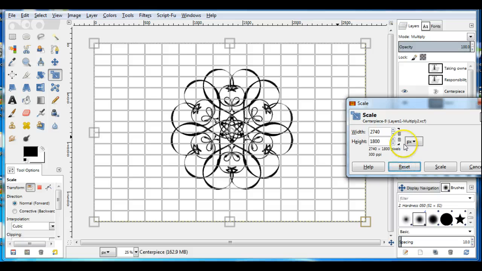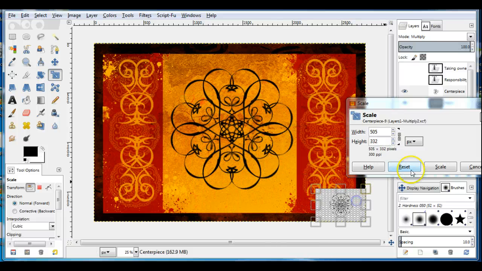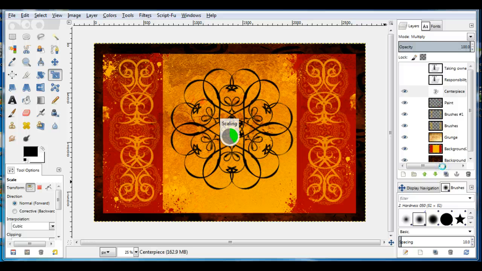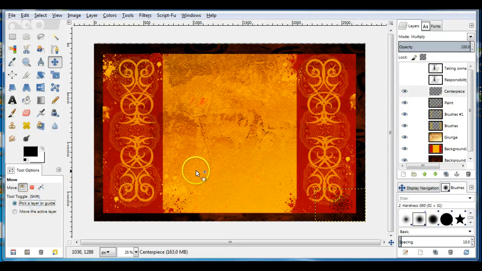So I'm going to hit reset. And if you click on this link, that's going to keep it proportional. So I'm going to go ahead and change that. I'm going to make it about that size, and I'm just going to hit scale. Alright, so there it is. Now I want to move it. So I've got to go back to my move tool, and I'm on move the active layer, so that makes it easy to move. If I'm on pick a layer, then I'm going to have to be real close, and I could always zoom in on it. But I'm going to hit move the active layer, make sure I'm on my piece, and I can pretty much click anywhere, and it's going to move that one layer. I'm going to come put it up here.